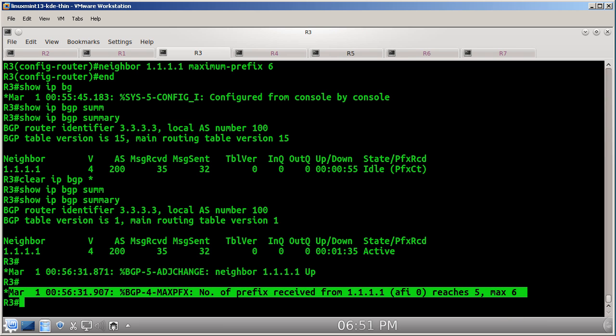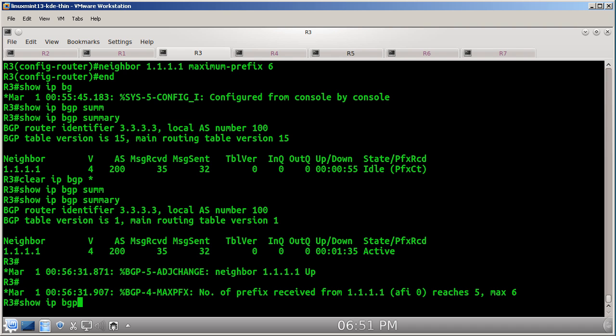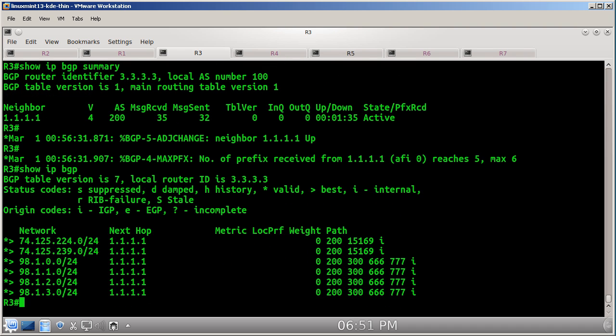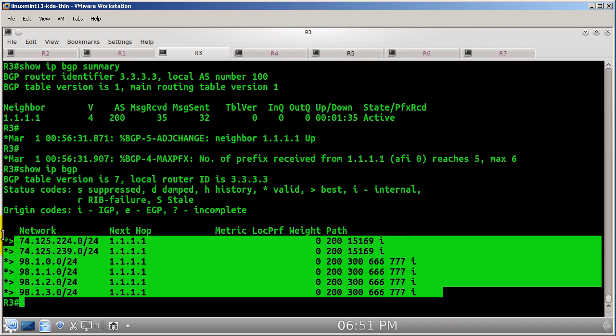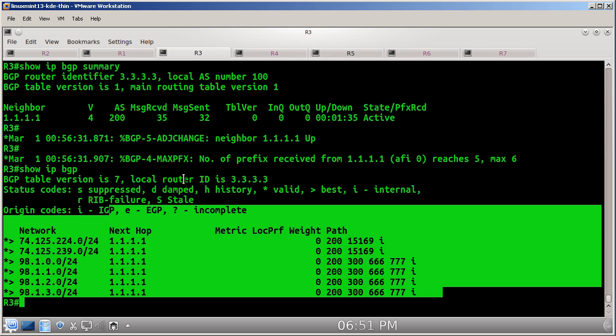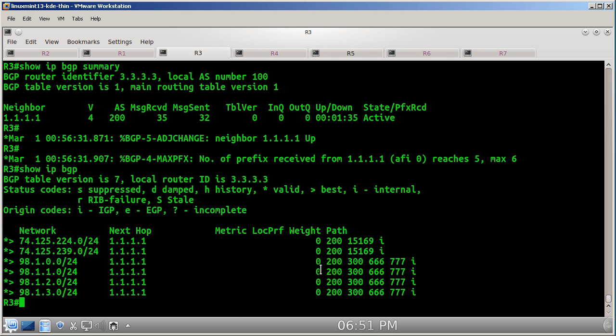So it's saying I've gotten 5. The maximum is 6. And now I'm right at the limit. So if I get one more prefix, I should die, because that's the maximum I am receiving. All right. Any questions about maximum prefix on R3?